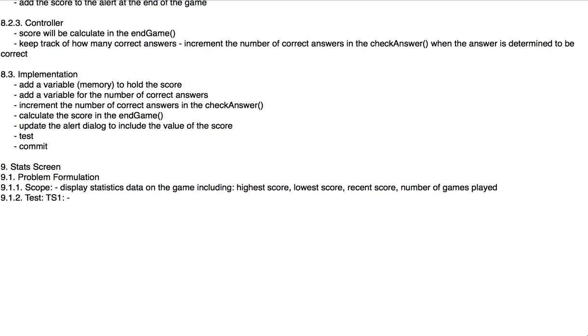I will start the app and play a game and score 33. Observe that all score stats will be 33. Since this is the first time, the highest, the lowest, and the recent will be the same. And the number of games played is 1. Then we have testing scenario 2.